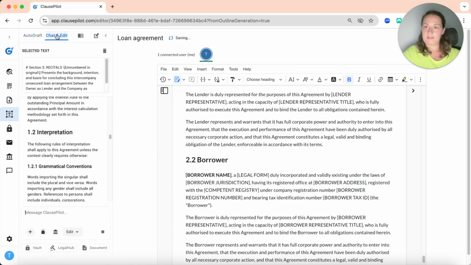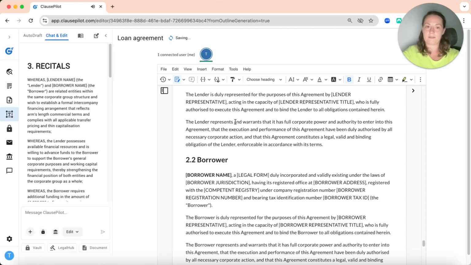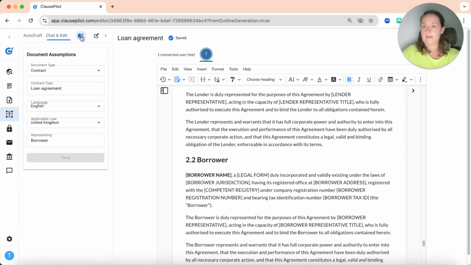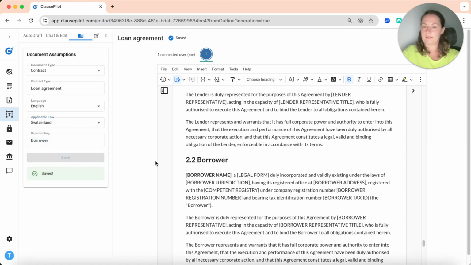The other tab is the chat and edit tab. Here is how you can start new chats, and I would advise you to start new chats whenever you ask new questions with different context. For example, if you have a question about adjusting something about the lender's information, and then something else about the jurisdiction, make sure that you use different chats. This is where you can adjust all the project assumptions, so everything that we set up at the very beginning of creating this document. Here I can change it to Switzerland and save it, and this is how the AI will remember our project.